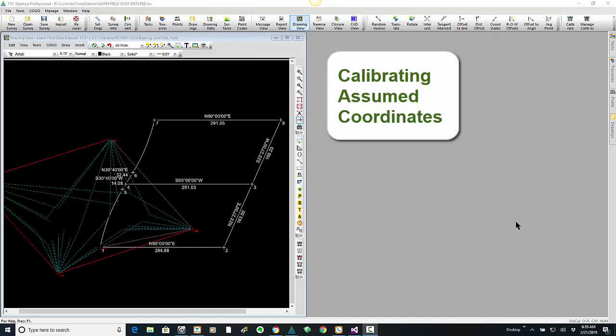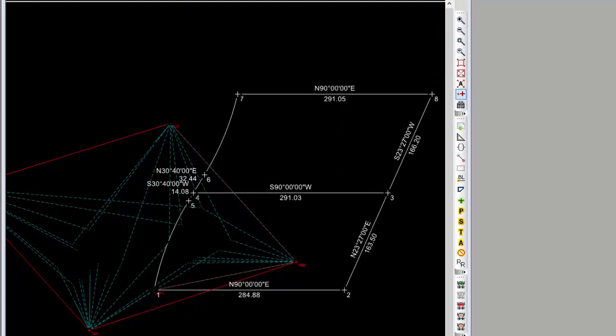So I've got a survey here that shows lots 2 and 3 are record data in white. And then the teal are the side shots I took from some control points that I just kind of assumed locations for. So I went out, put a hub in the ground or occupied a pin, wasn't quite sure where I was, put in some backside azimuth and started picking up my data.